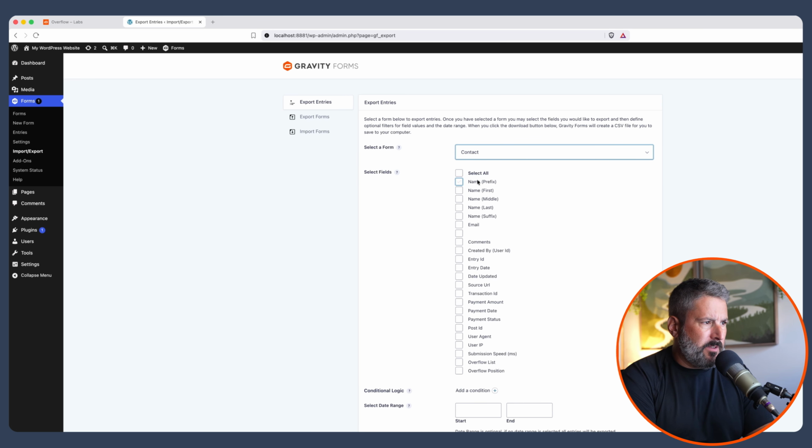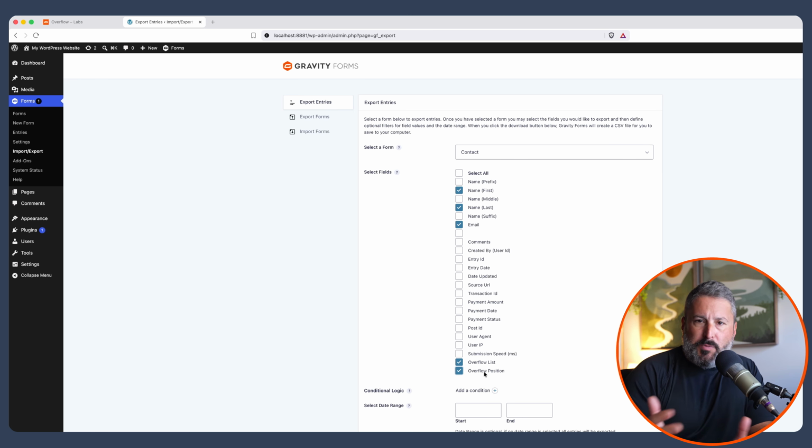So you would do something like select the first name, last name, email address, and then overflow list and overflow position just to see where they're at. And that would be really useful, right? Especially if you've got high volume stuff, you need to share this with other members of your team. You could quickly come and download these entries into a CSV, put them in a spreadsheet, et cetera. So really cool there. I'm sure this would help a lot of people that run into this.